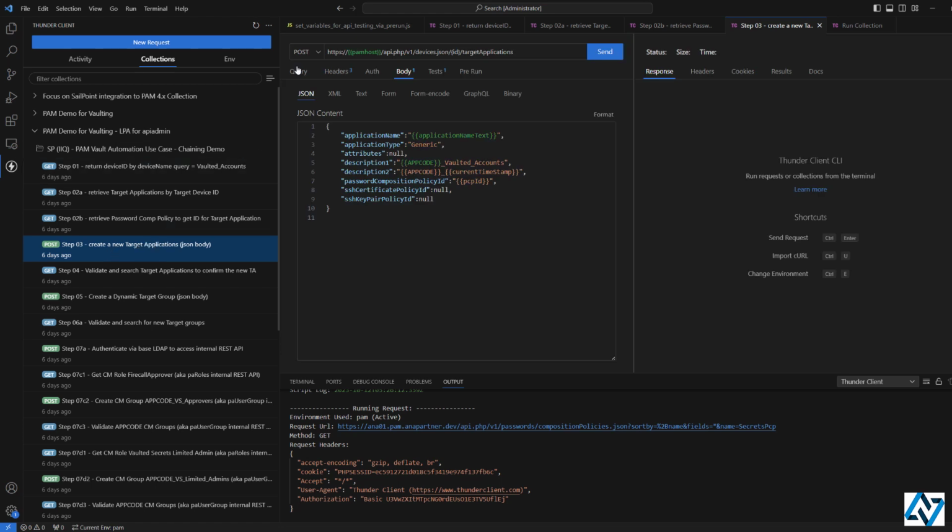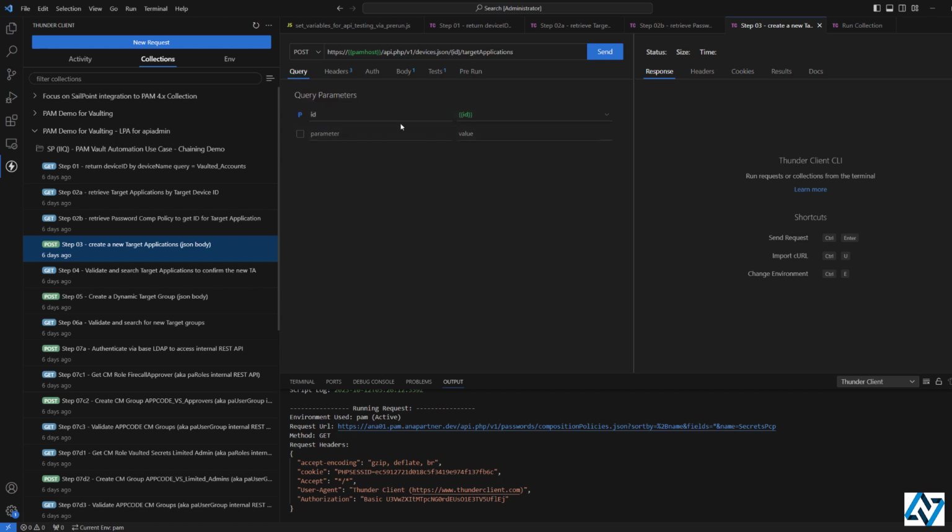We're actually going to do a post. So we're doing a post to API PH to devices with the ID that we had and target applications, and send in a JSON body. So I click query. You can see the query parameter includes that ID of the first step 1 request.